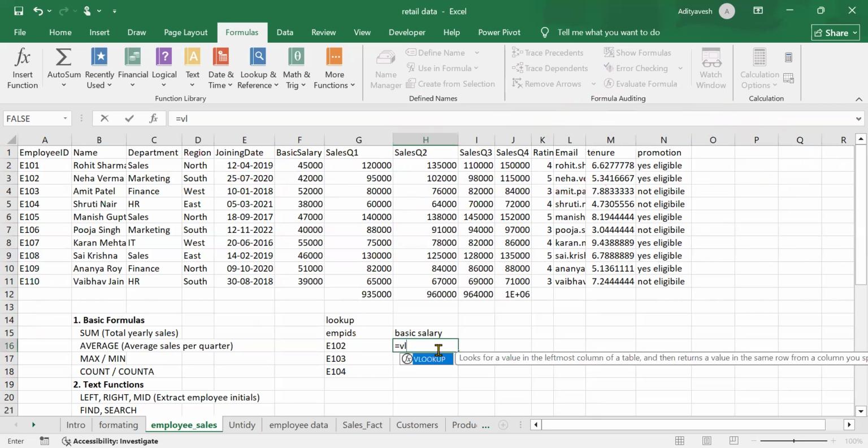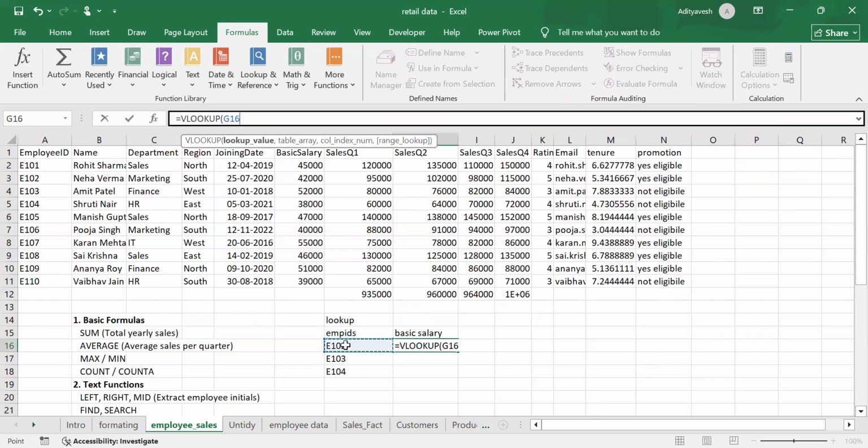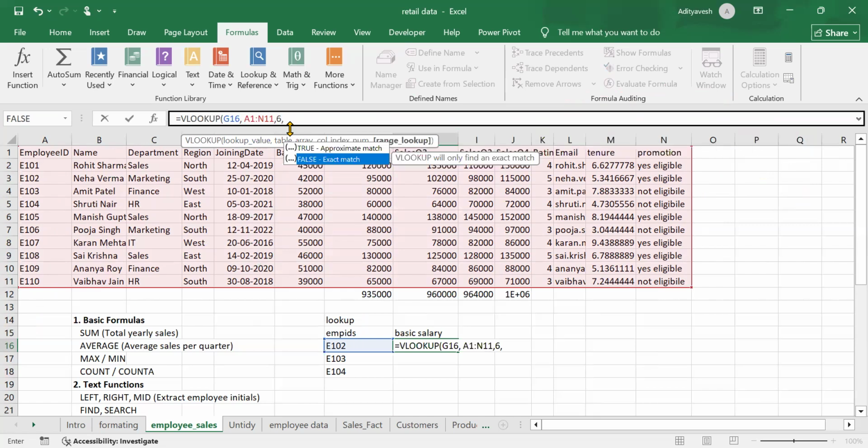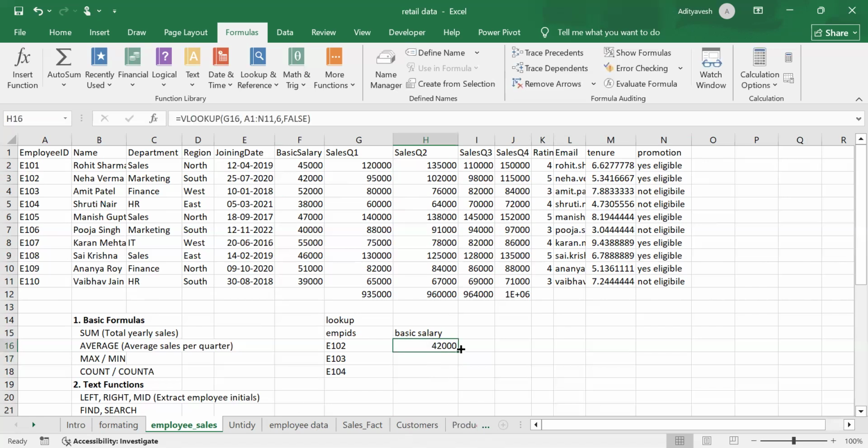So we'll say we look up. Then first is the lookup value. So this is the value that I want to find. Table array. So this is my table array. I will select this table array, complete table array. And the third is the column index number. So the first is the employee ID, second is your name, third is the department, fourth is the region, fifth is the joining date, and sixth is the basic salary. Suppose you're looking for the basic salary. Then you have exact match. I'm looking for the exact match only, and now you will see it is going to give me here the basic salary.